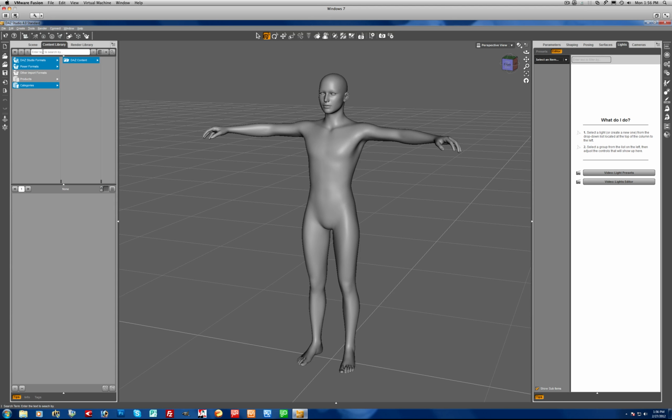Now, you saw that I was able to left click on that tab and drag it onto the workspace.